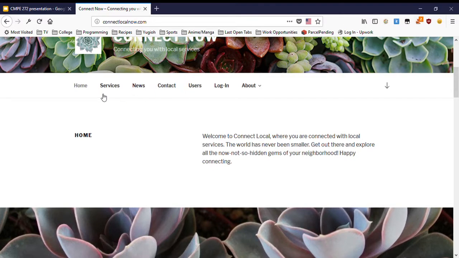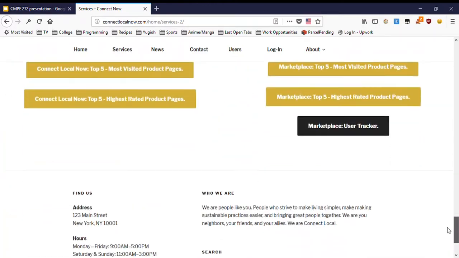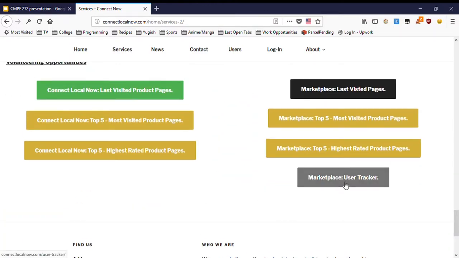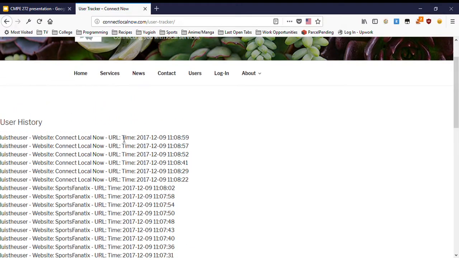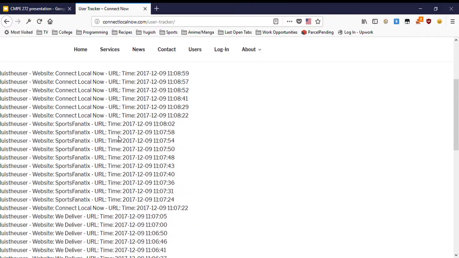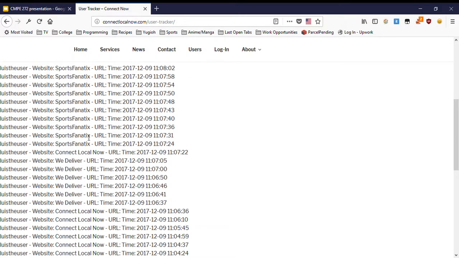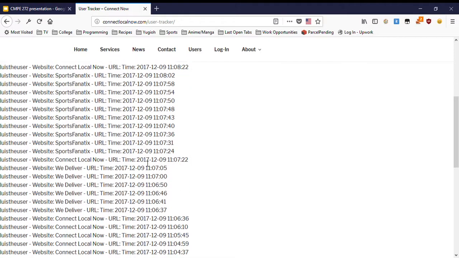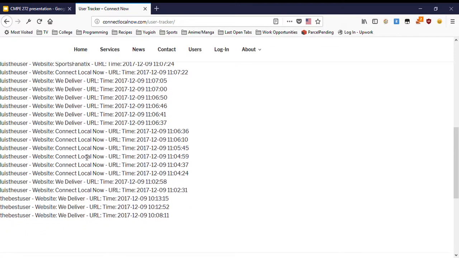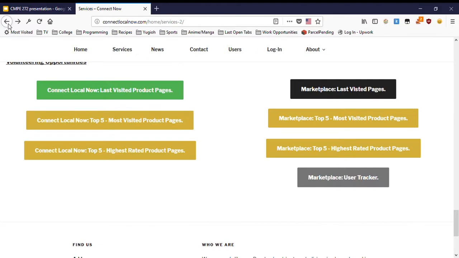And there we go. So now to look at that, we go to services. We want to look at the history, go all the way down. It says Marketplace User Tracker. Here we go. So it starts out from the most recent. If you see URL, we visited Connect Local Now, then Sports Fanatics, back to Connect Local Now because of transferring, and then we deliver. And then through all the steps like Connect Local Now and all that. Okay. So that's the user tracker.